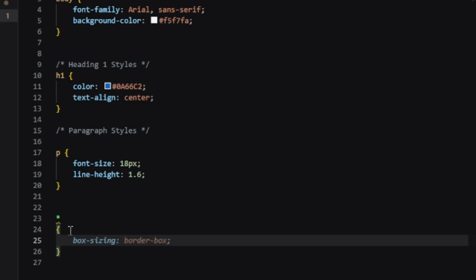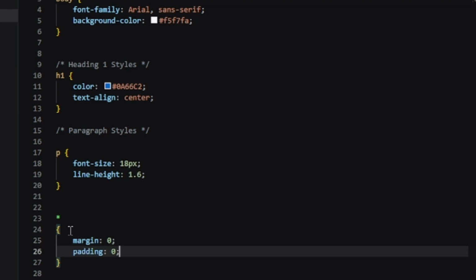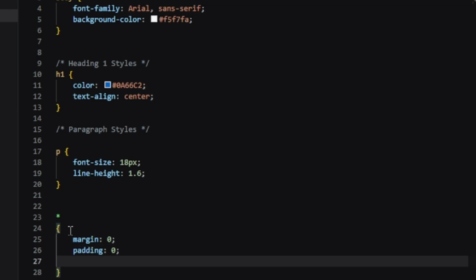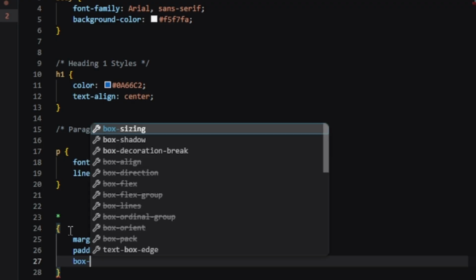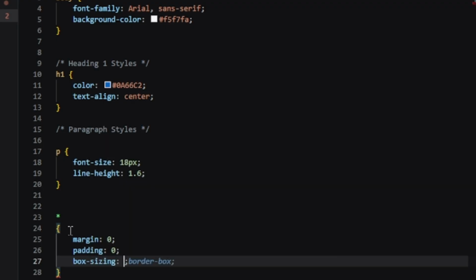So let's say margin. The margin is 0. The padding too is 0. Then let's come to box sizing. The box sizing is border-box. Border-box. So save your file and refresh the browser.